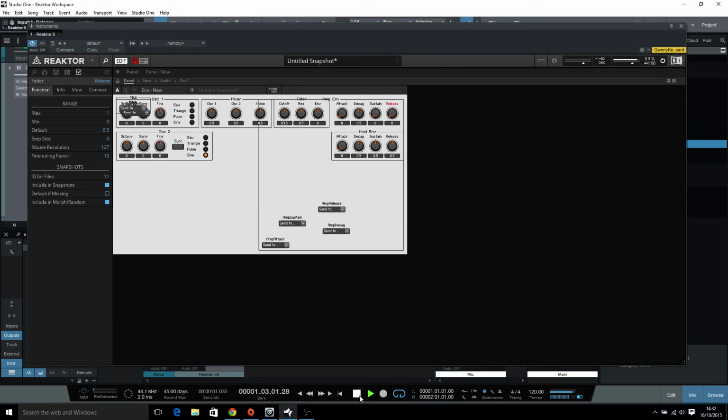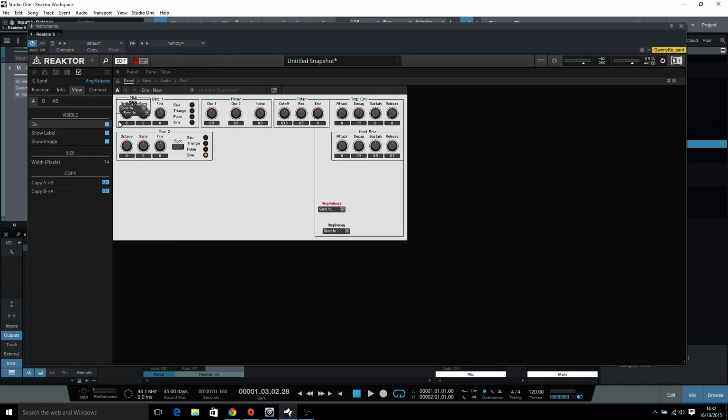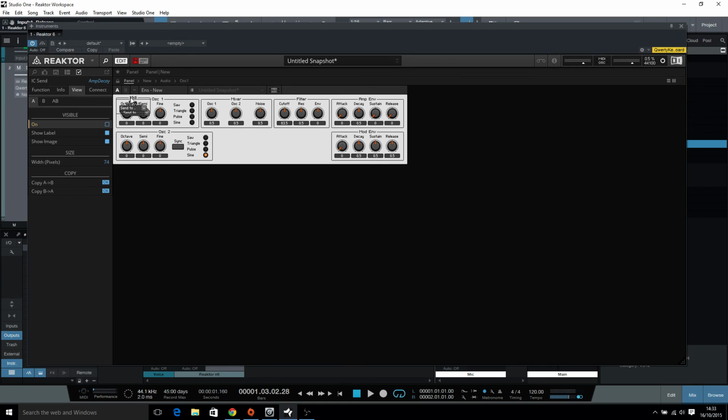Fantastic. So I'll stop play on that. Don't need any more audio. These IC sends, I've forgotten that they were visible. So we're going to turn them off. They've already all been arranged.